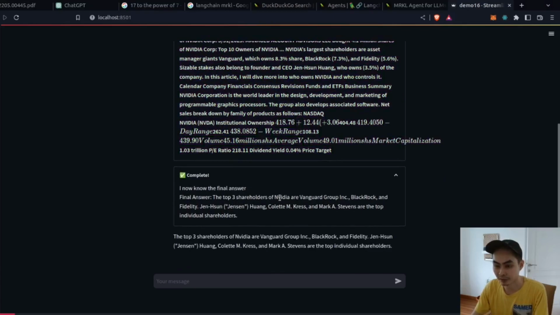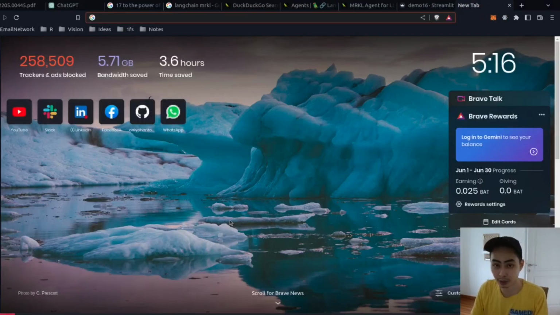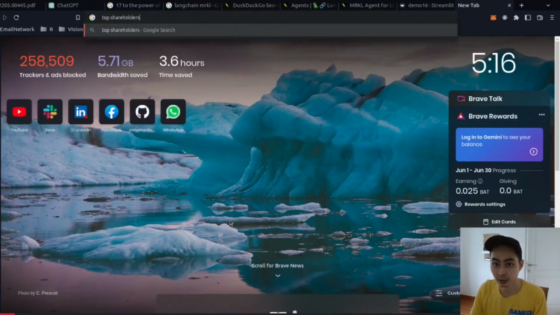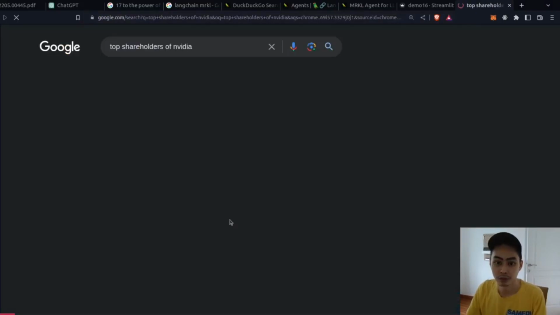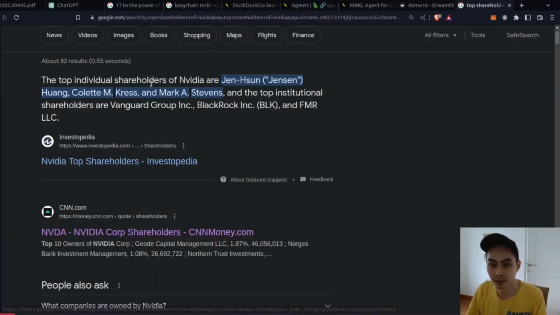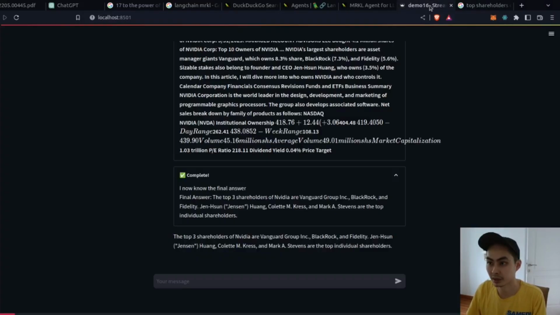The top 3 shareholders of NVIDIA: the Vanguard Group, BlackRock, and Fidelity. Jensen, that's his English name, is among the top individual shareholders. So again, you can search that up really quickly. Top shareholders of NVIDIA. Go to CNN if you want to, but here are the individuals: Jensen, Collett, and Mark Stevens. And so these are all correct.